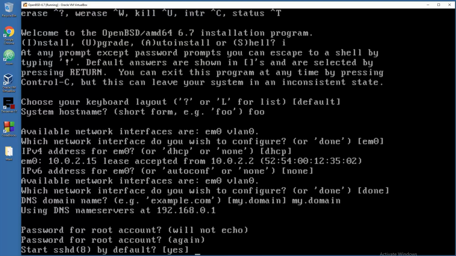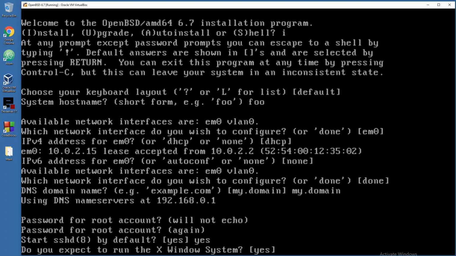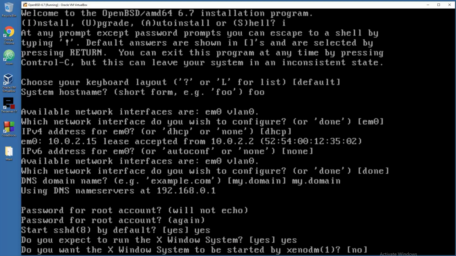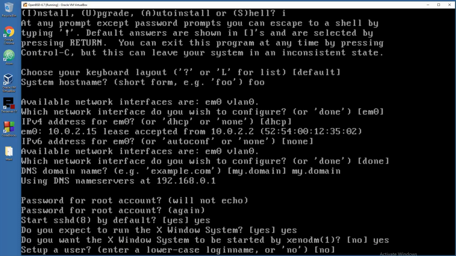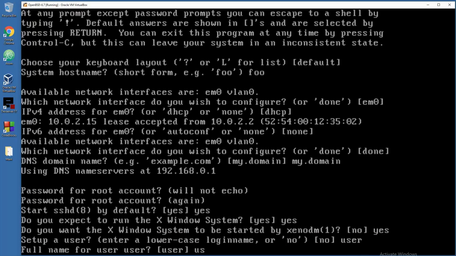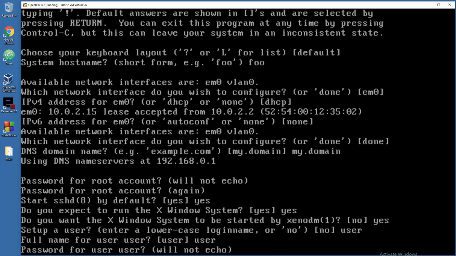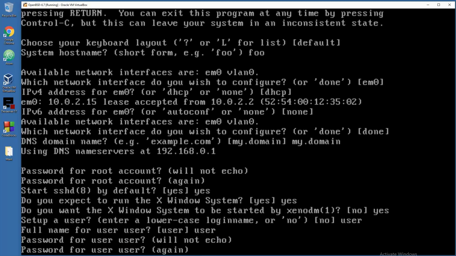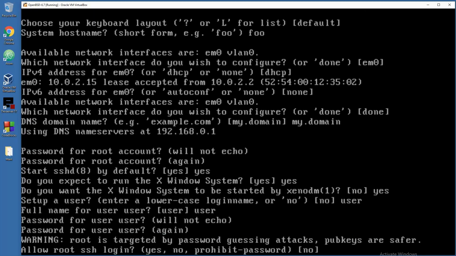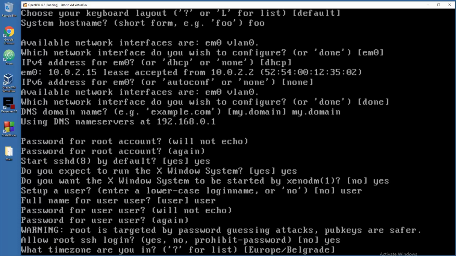Start sshd by default, right, yes. Do you expect to run the graphical interface? Yes. Do you want to start it by default? No, let's say no. Well, yes, for sure, let's say yes. Set up a user, full name, of course, user, who cares, and the password. And again. Right, root SSH login, because this is a testing machine, yes, otherwise no. In production, it depends what you do, right?